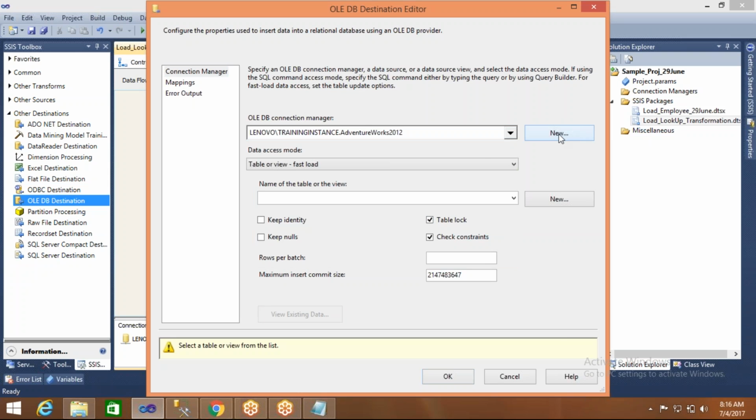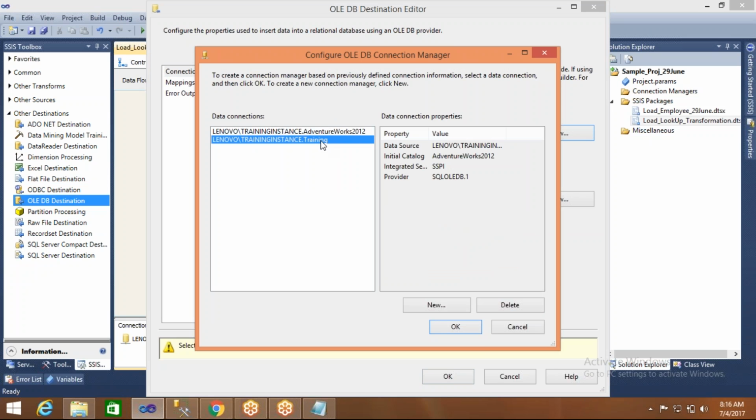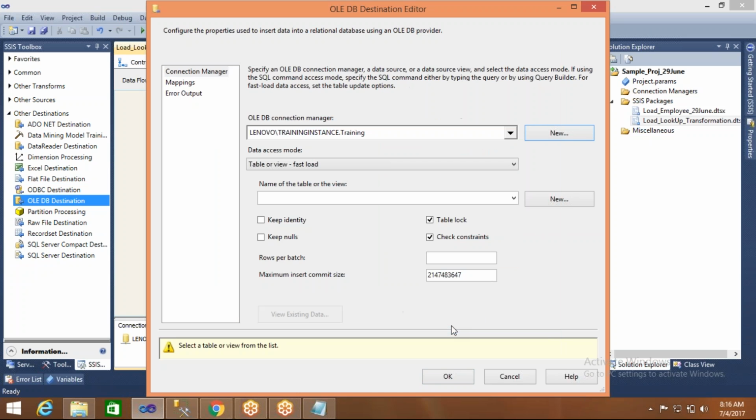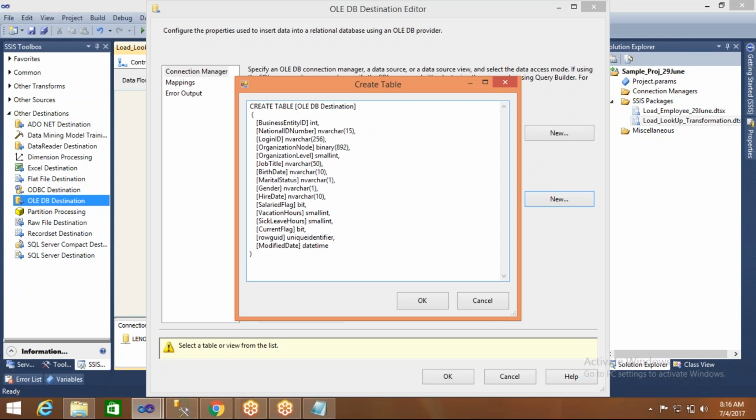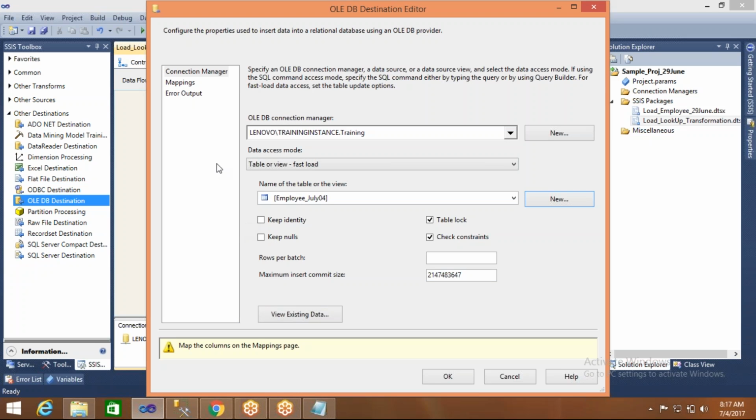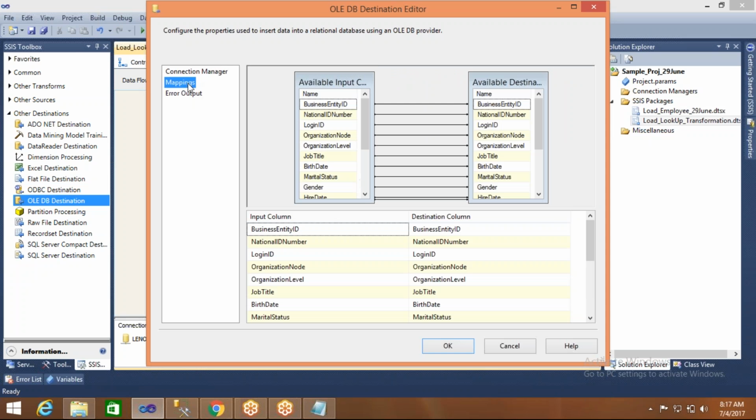From source to destination, I have given the connection and I will load the data into another connection. So this is my database, the destination. So I want to pick that. As of now I don't have a table. I will create one table for you from here itself. Instead of OLEDB destination, I will give the name like employee July 4th. Save this, click on OK, go to mappings.